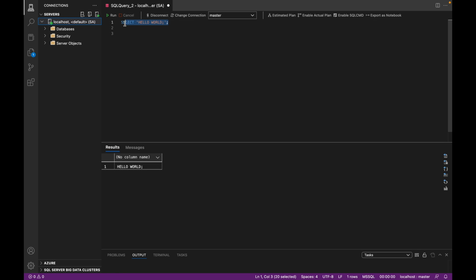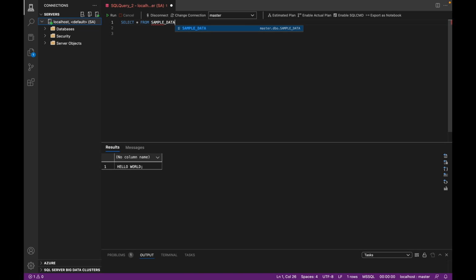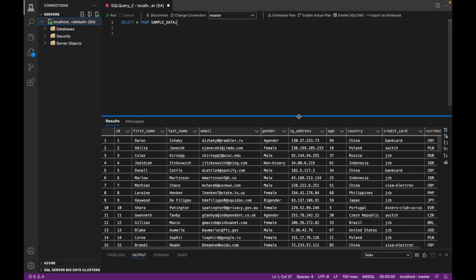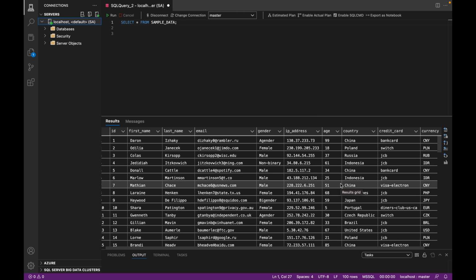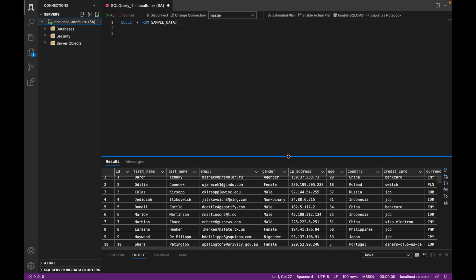Once you run it, you can do a select star from sample data and you should see the same data as me. So let's run it and look at the sample data which I have prepared. We've got a table with an ID, first name, last name, email, gender, IP address, age, country, credit card, and currency. You can see there's about 100 rows of data. This is just to show you how this works. It's not any big or fancy data that we're using here, just to cover the basics.